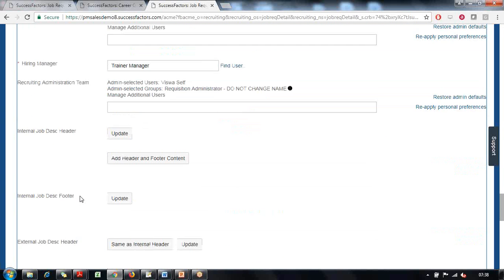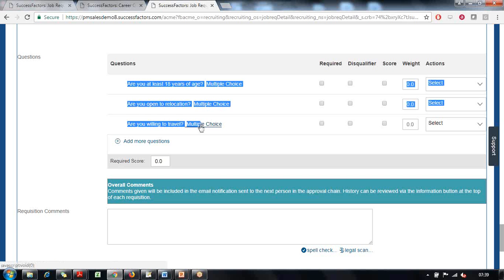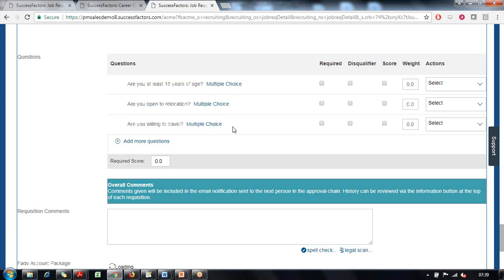And an interesting part is that we'll be having an area called questions, gentlemen. Whatever questions I maintain here are the questions anyone applying for this job sees. The current job requisition is for an HR professional job. So anyone applying for this job sees these questions in their application. Whatever questions I maintain at the job requisition level, the candidates applying for the job have to answer.